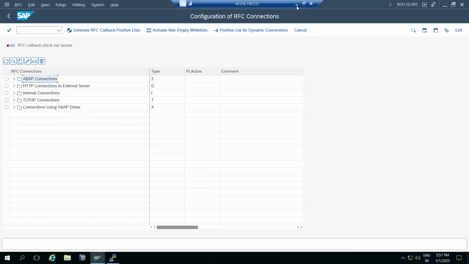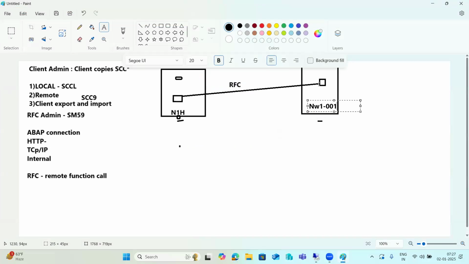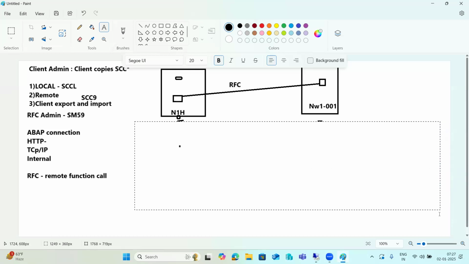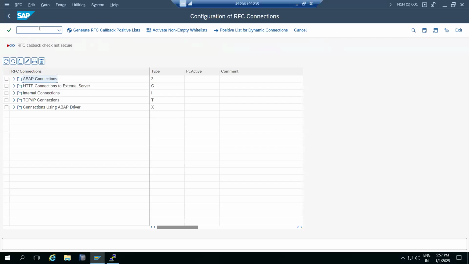So now, to transfer data from one system to another system, you need the ABAP connection. You have to create it in SM59. Sir, why do we have to transfer the data? There is a situation of transfer from the remote client copy. Remote client copy means you need to have two systems here: one is NW1 and the other N1H, two systems are required. Then you need to establish the RFC connectivity, then perform the remote client copy using the SCC9 transaction code.